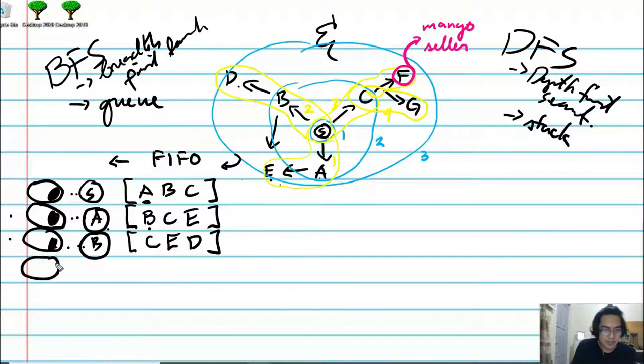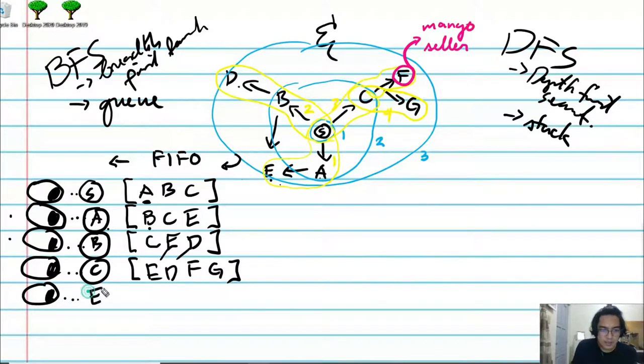Let's keep going. Now I'm looking at C. And because I'm looking at C, I know that E and D just get copied because nothing happens to them yet. C is not a mango seller, so we just continue. But C is connected to F and G. So we can say that F and G, please go to the back of the line. Now we're looking at E because E is the one in front of the queue right now. D gets copied. E is not a mango seller, so we just continue. And we just copy F and G too.